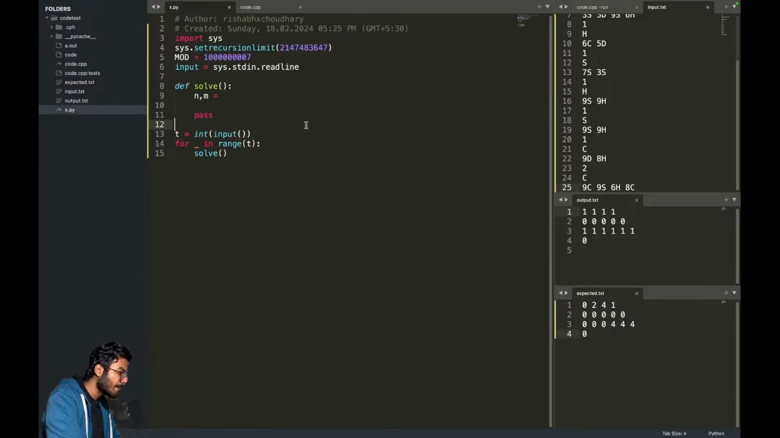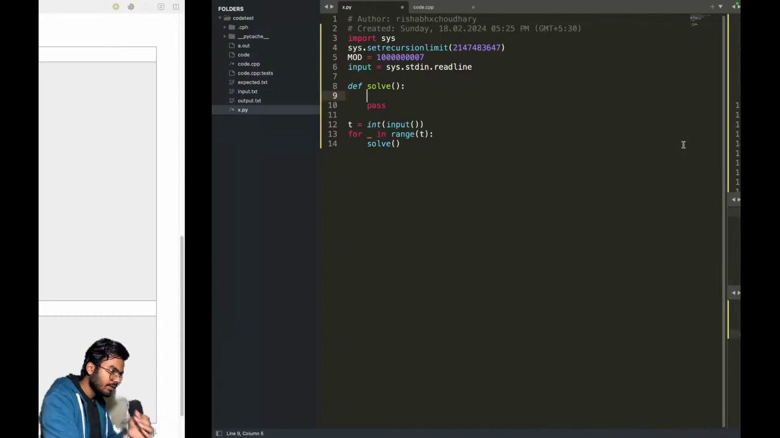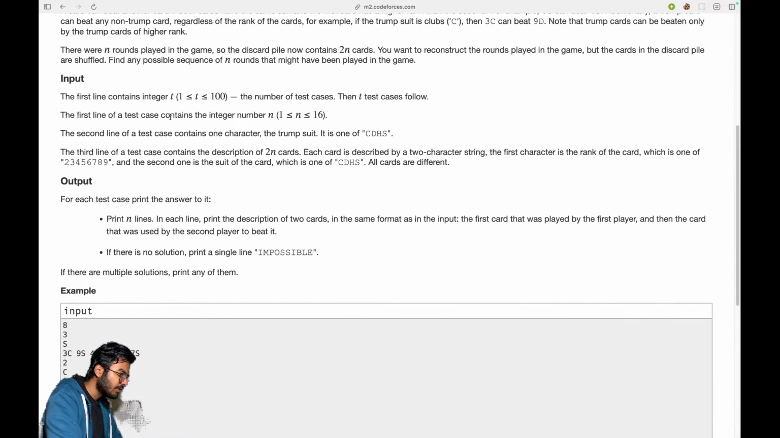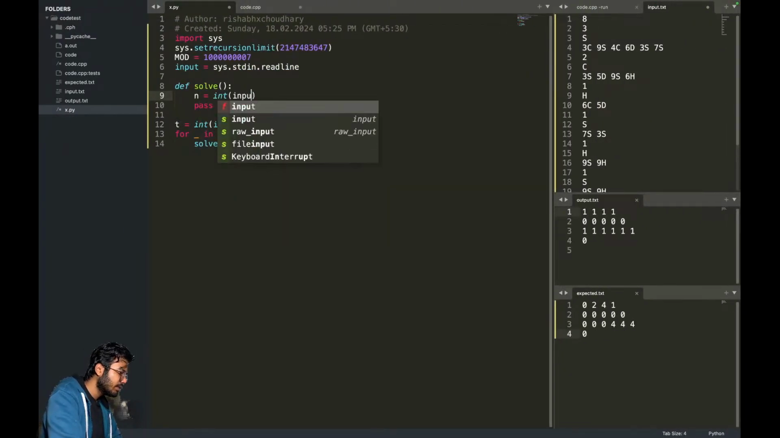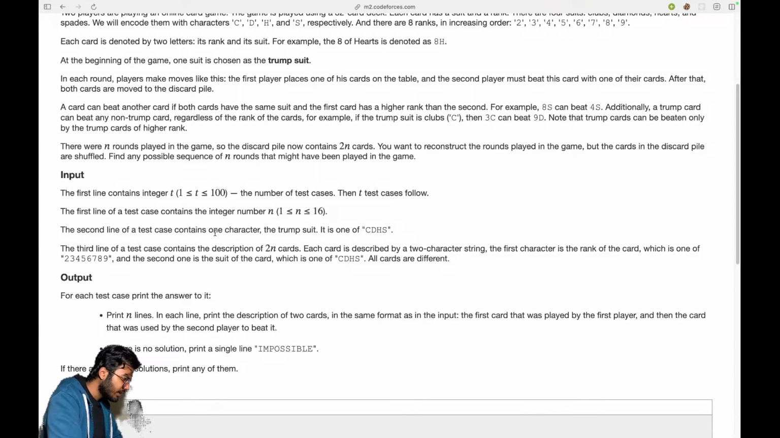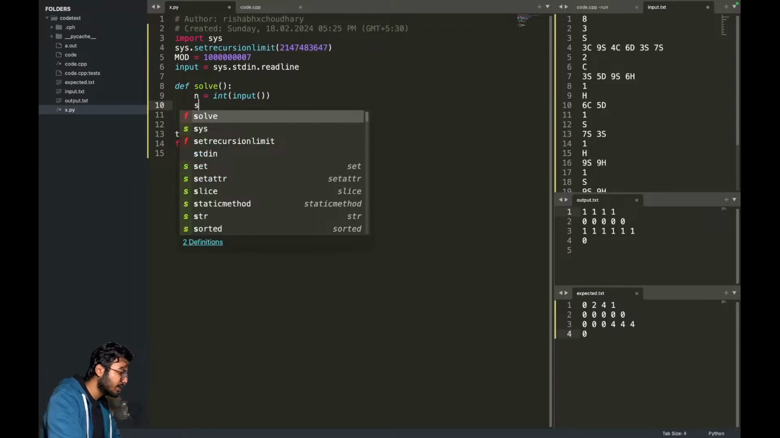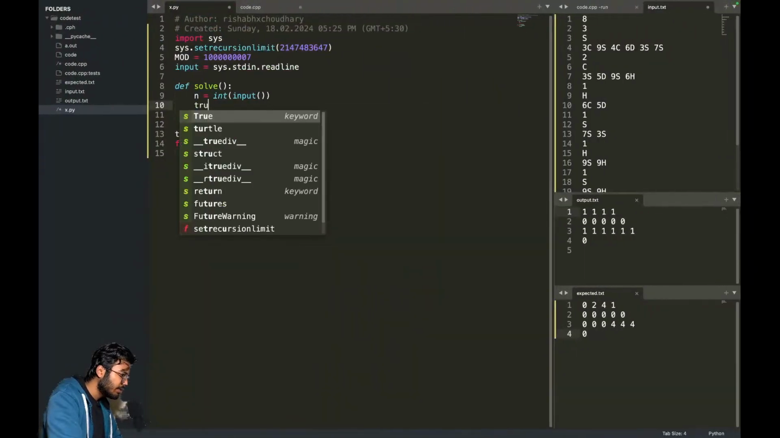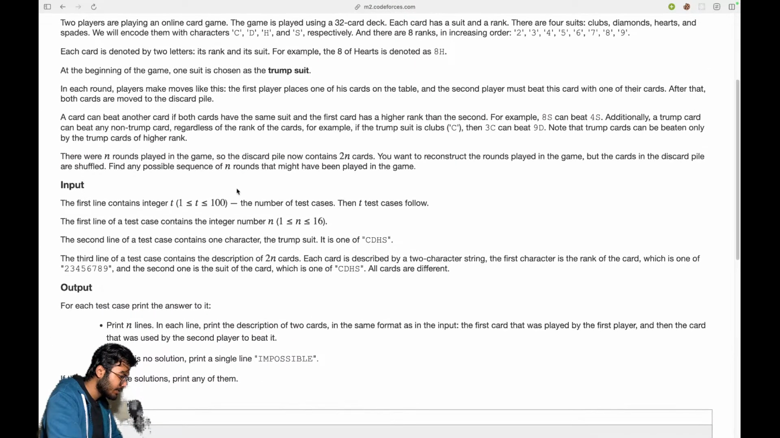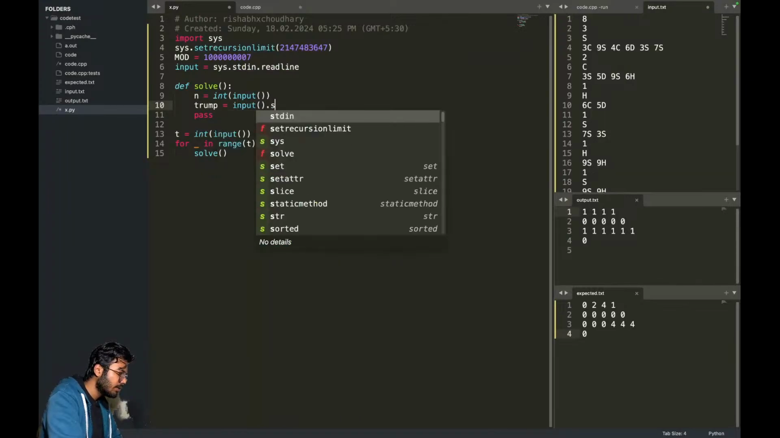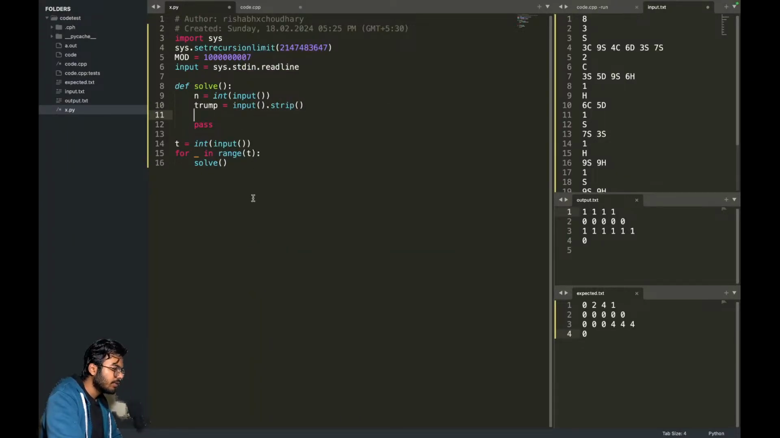Okay. Let's say first, what was the input format of our input? Input format is: first you have an integer n, so n is equal to int input. Then we have the second, okay, so we have a character. So my, what was it called? Trump. So I will say trump is equal to input dot strip, right? So now we have this trump.